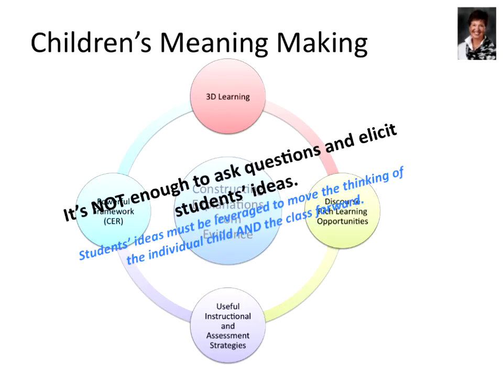The big point I want to leave you with tonight before turning it back over to my colleagues is that it's not enough to ask questions and elicit students' ideas. Students' ideas have to be leveraged to move thinking forward, and in both ways, with the individual child and with the entire class. But asking questions is a good place to start.